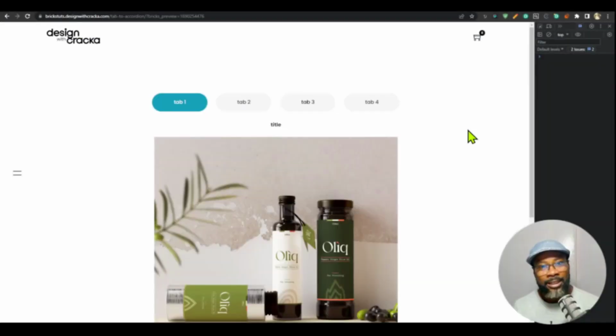Today we're going to be taking a look at how to use the Bricks Nestable tab to create a tab that switches to accordion on mobile. And not just that, it's going to be keyboard accessible. So this is what we're going to be doing. Hopefully it's not going to take too long.